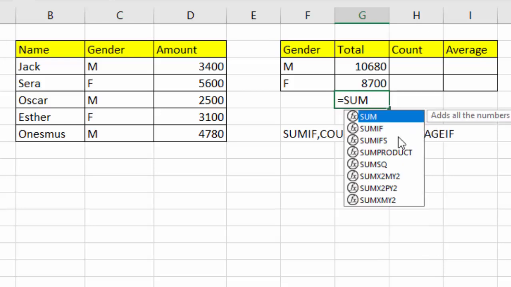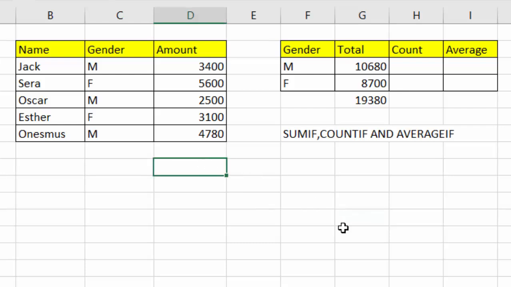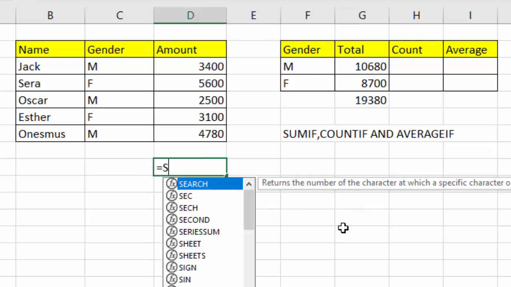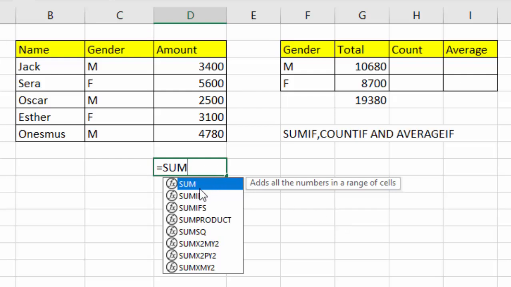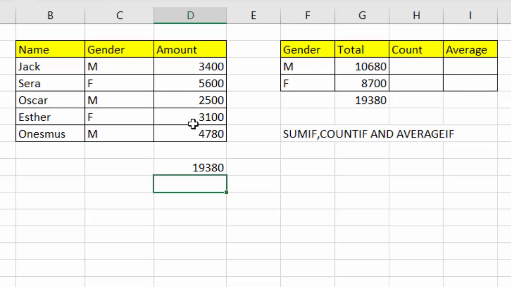So we can confirm whether the answer is true by just adding these two. If I double click here and select, the total is 19,380. So let me compare it with this sum here. Double click and press enter. You can see the same amount in both cases. So it is true that the SUMIF is correct.